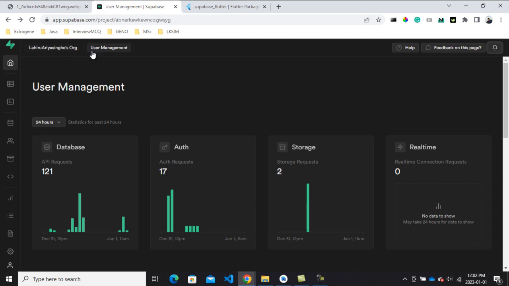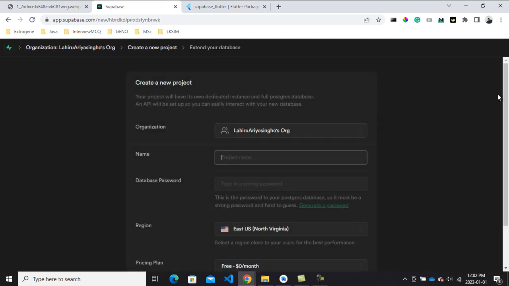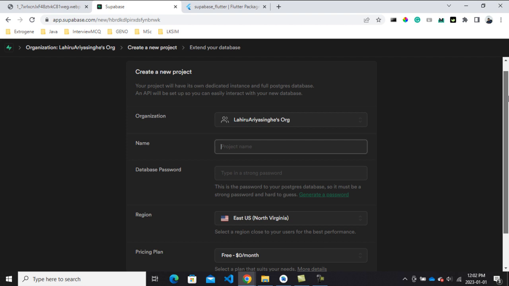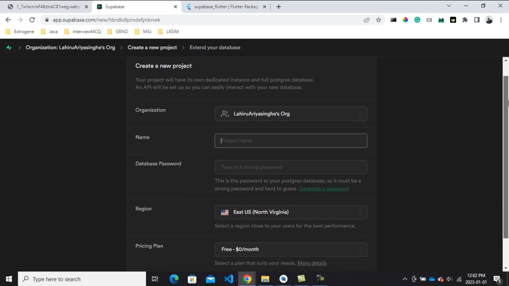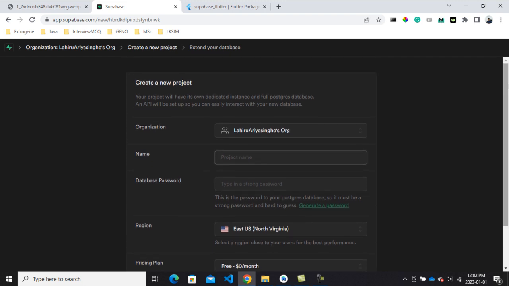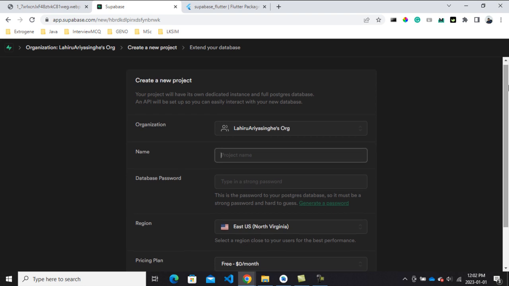So here I created the user management project. So I'll create a new project for you, to show you how I'm going to explain how to perform CRUD operations using the to-do application. Okay, here this is the to-do task manager. I'll give the name.